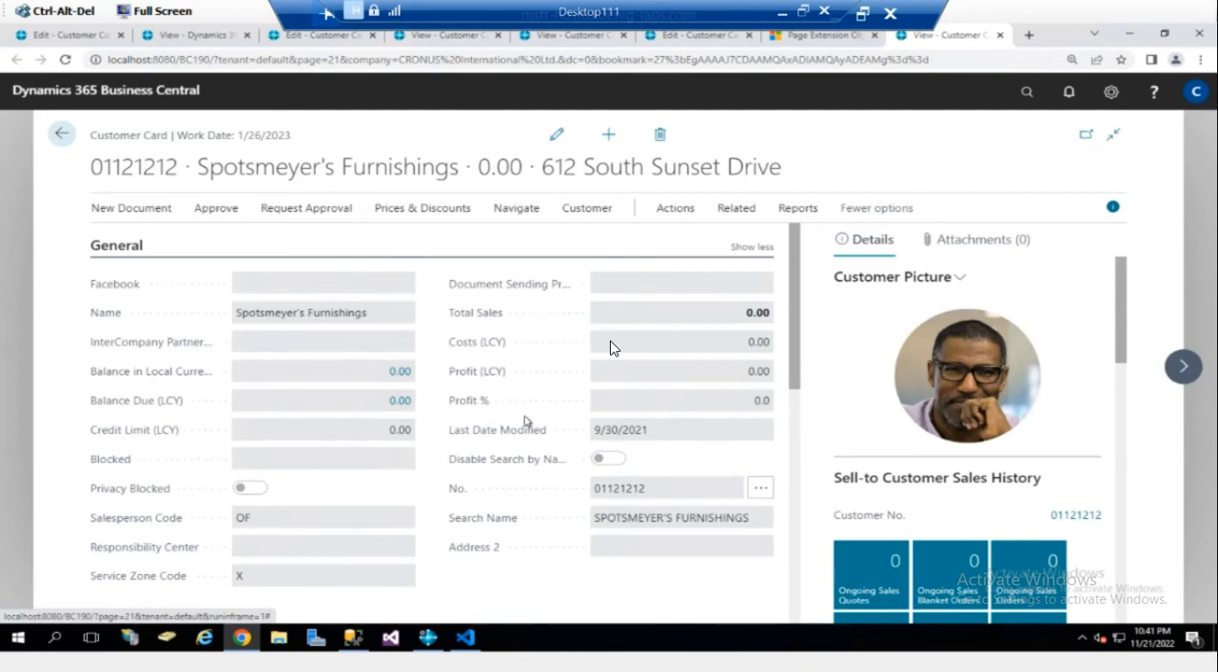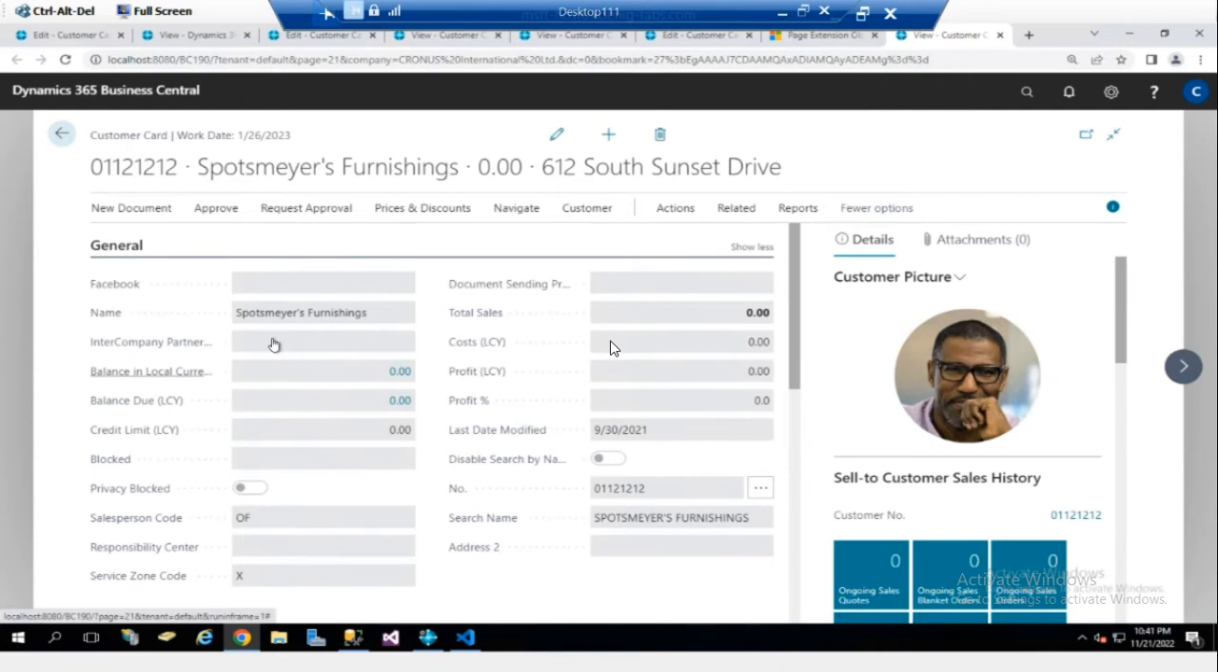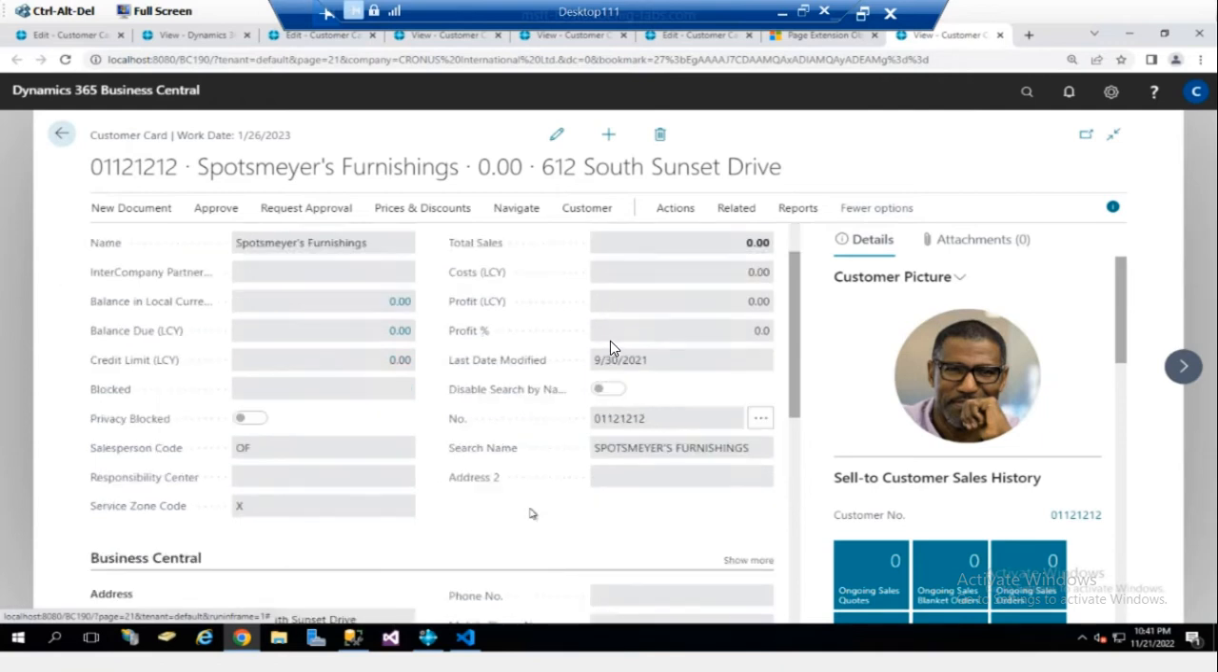So can you see now that they have moved here, number and address two, to the last of my general FastTab. Okay, search name I've added for using personalization. Maybe that is where it's coming. Yes, that is where it's coming. So now they are coming in the last.